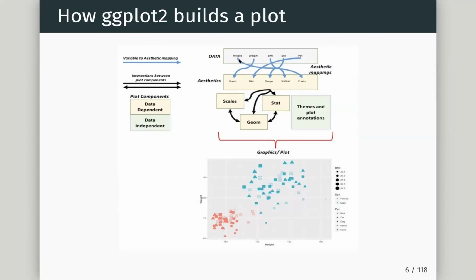Okay, so by holding all this information together, it's adopting a slightly different model to pen and paper. What we need for ggplot, how it actually builds a plot, is we have data. So this will be your data frame, your information on height, weight, BMI, sex, or the pet of the patient. And then we have this really important step, which is aesthetic mapping. So this is part of the concept of the grammar of graphics, is that we can map height to the y-axis, or we can map weight to the x-axis.